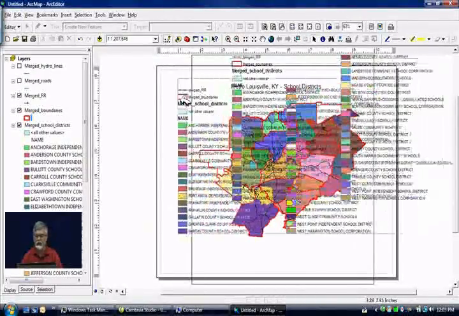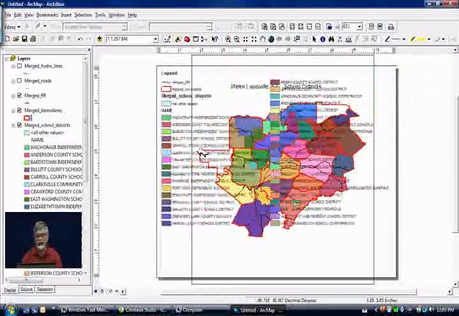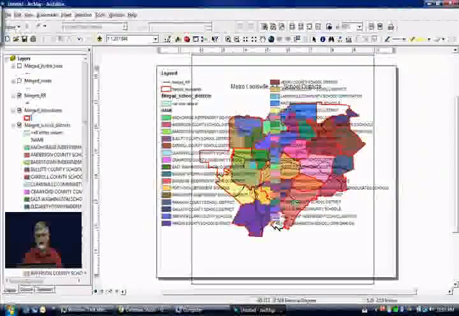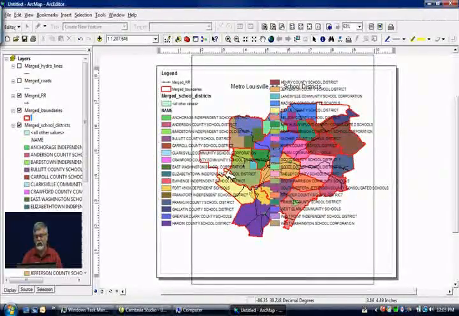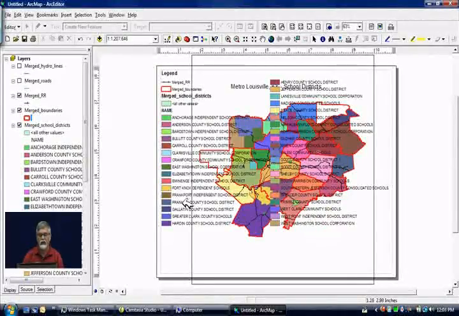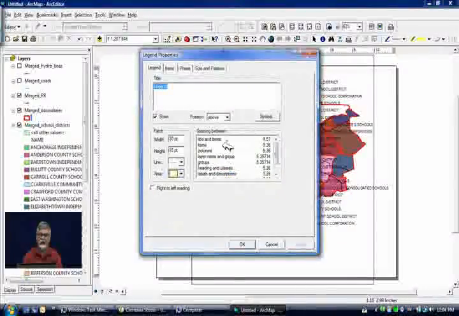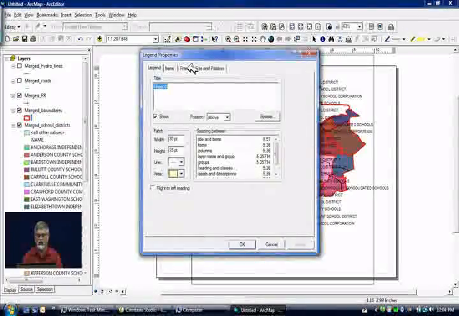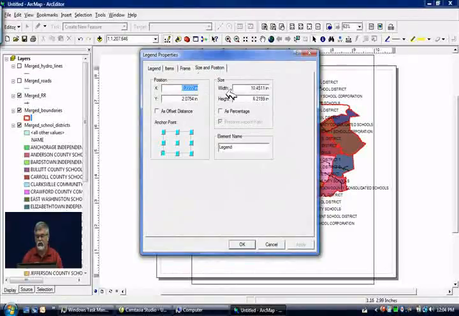I'm going to move it over here. And you can see right now by looking at that legend, it's way, way too much information, because it's got every one of these school districts named, and they're taking up a large amount of space. So we can come back here and we can edit the properties of it. We can change the size and the position. So we can change the width. The width is almost 11 inches right now. Let me see if I make the width 3 inches, and see what happens. And say OK here.